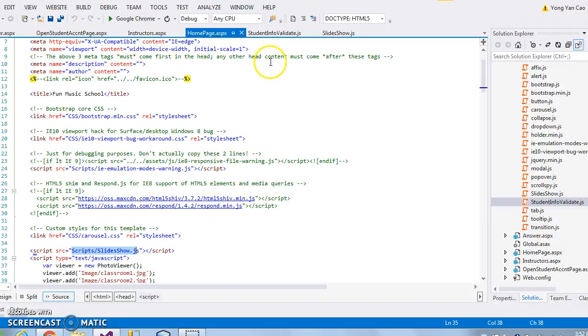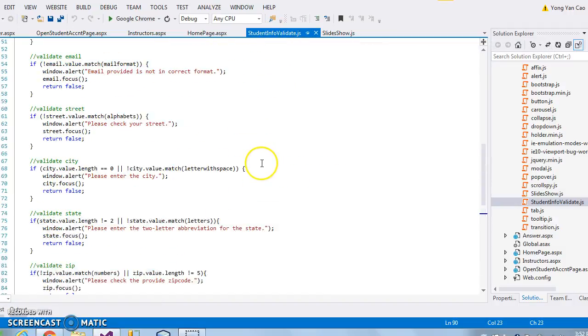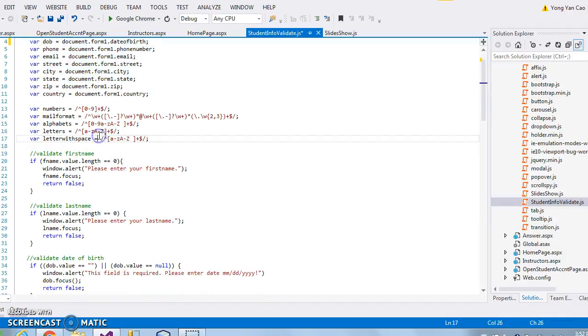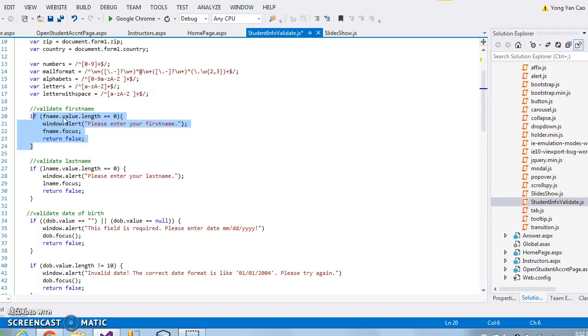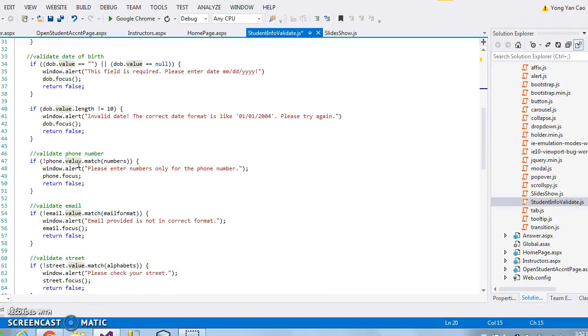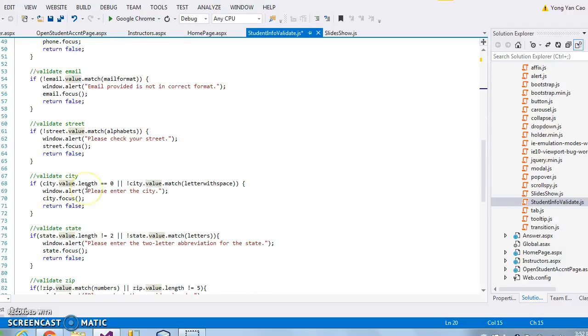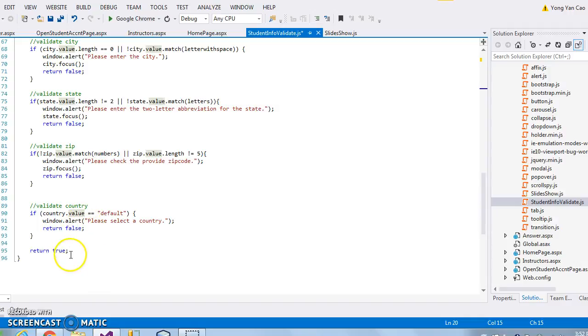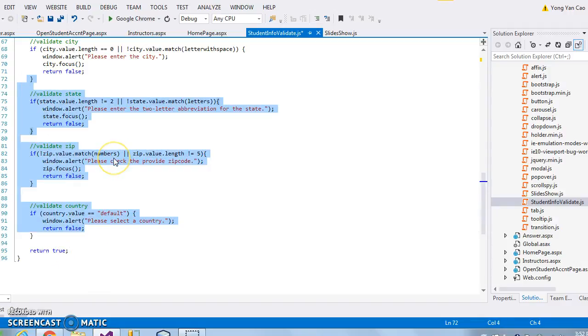If we take a look at the validation JavaScript that I wrote, on here, I capture all the information from the form, and then I validate each field. Here I validate the first name, last name, date of birth, phone number, email, street, city, state, zip code, and country. If all of these requirements are satisfied, it will return true so that the page will go through to the answer page.